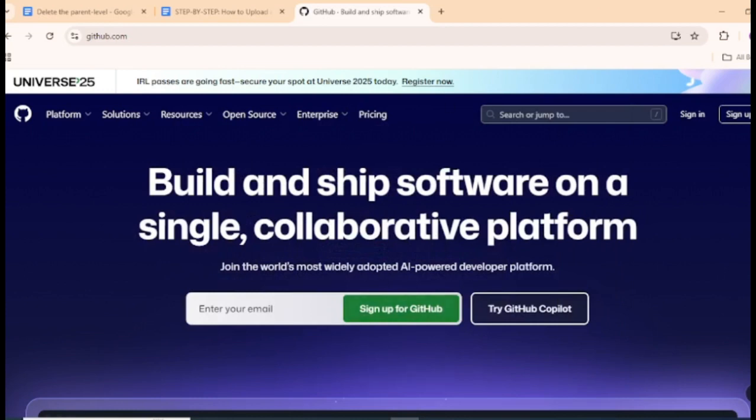Alright guys, so in today's video I'm going to be showing you exactly how to upload projects on GitHub Pages. If you want to upload projects on GitHub Pages, watch this video step by step, because that's exactly what I'm going to be showing you. Make sure you pay close attention. The first thing you want to do, obviously, is to come over to the GitHub website. That's the first thing.